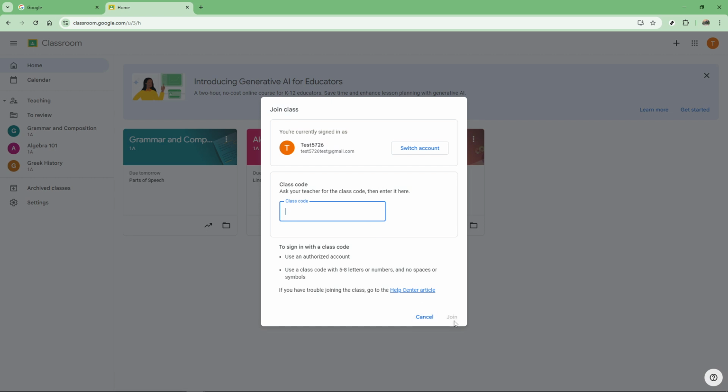And there you have it, a straightforward guide to finding and using the Google Classroom join code, whether you're managing a virtual classroom or just getting started as a student. With these steps, managing or joining a class should be smooth and hassle-free.